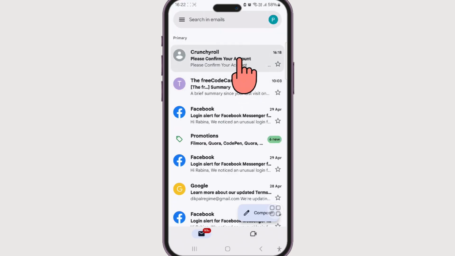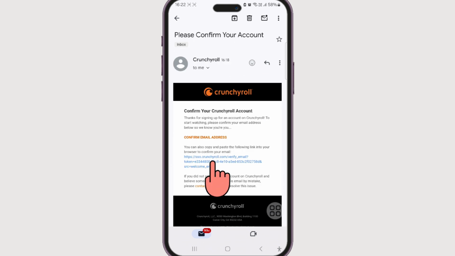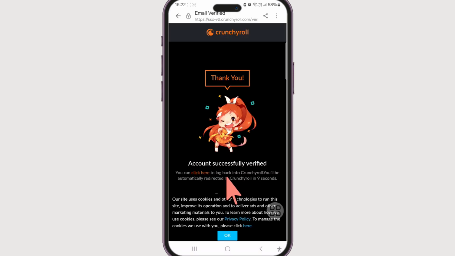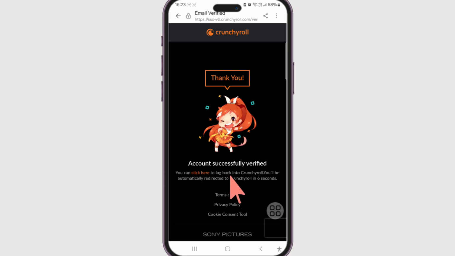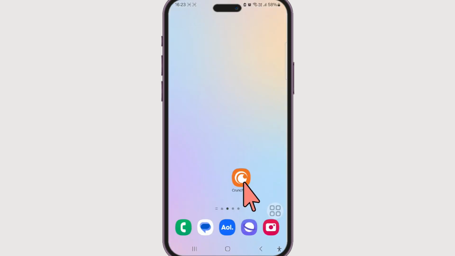For sure, we have an email from Crunchyroll. Open it. In order to confirm or verify our email, all you have to do is just click on this link right here. Now it will navigate us to a web page which is saying account successfully verified. To log back into Crunchyroll, we can also click here, or we can go back to our installed app again.